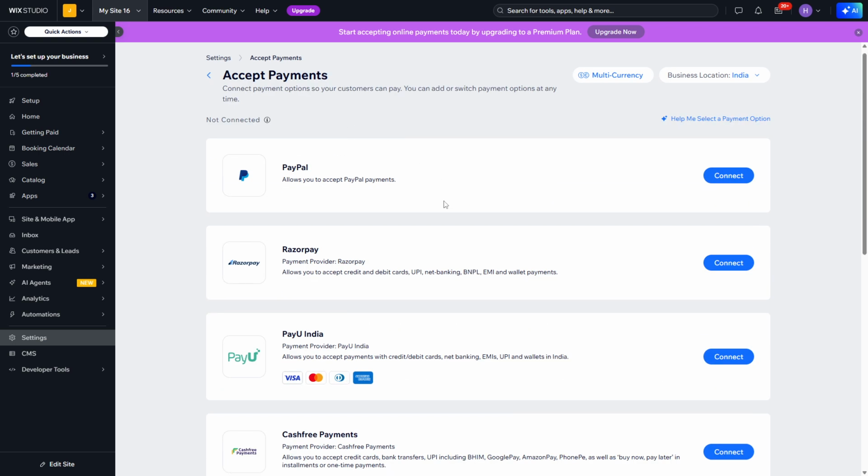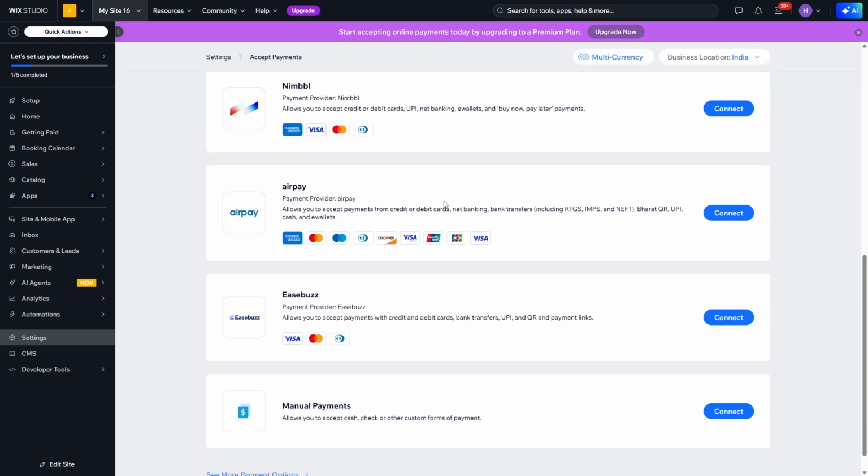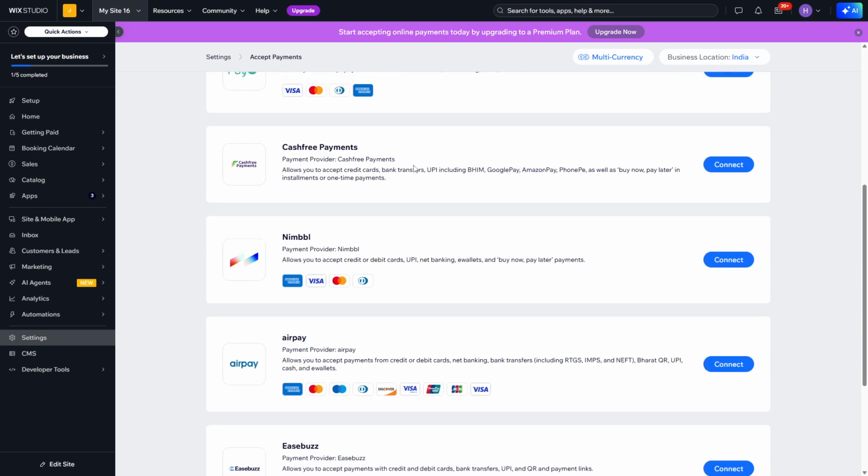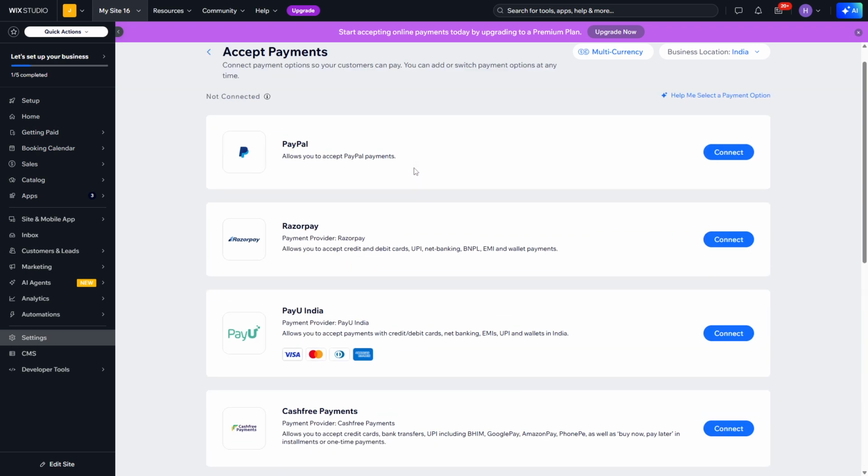Now, you might see a prompt asking you to confirm your business location. This is an important step, as payment options can sometimes depend on where your business operates. Be sure to provide accurate information so that your payment setup goes smoothly.